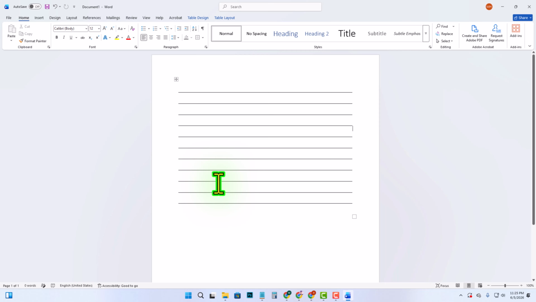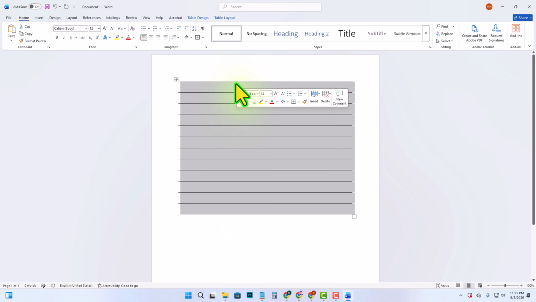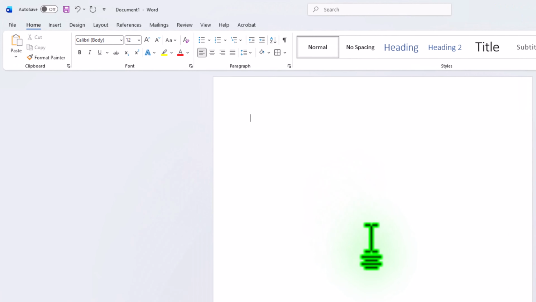How to create a lined paper in Microsoft Word. I'm going to create this. Okay, alright.